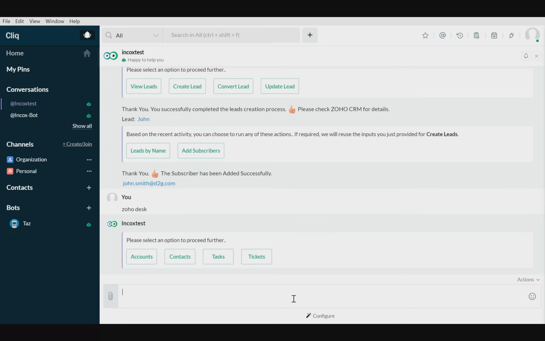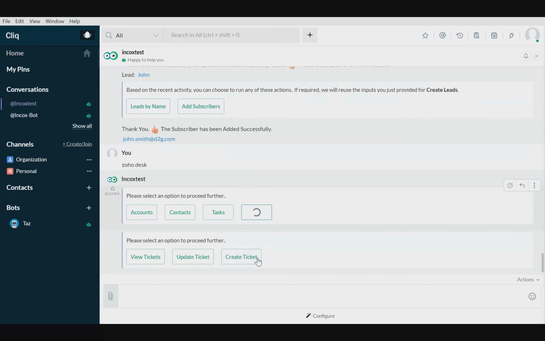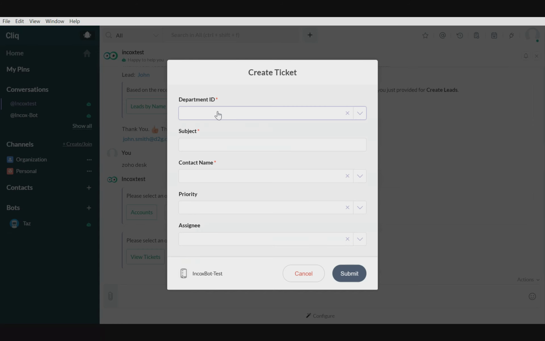So far, you might have seen either I have used the application name in full to pull up the list of actions that's applicable for that application, or I can also type in hello, which will bring the root menu here. Right now I did type Zoho Desk, and I'm having a set of 4 buttons where I can work with tickets, tasks, contacts, or accounts. So maybe we'll go and create a new ticket for this lead that we just created.